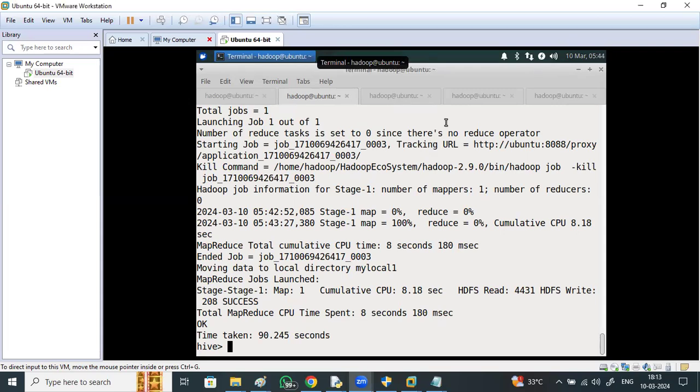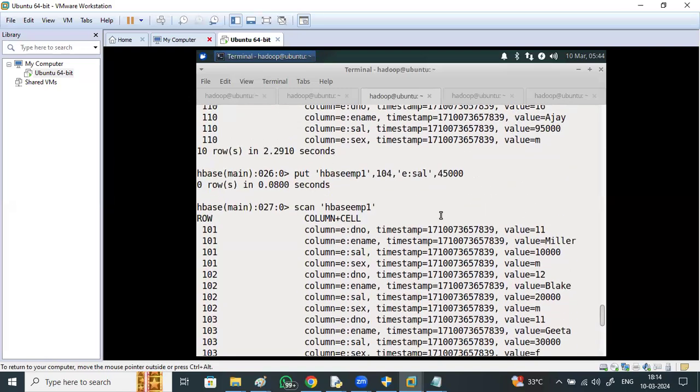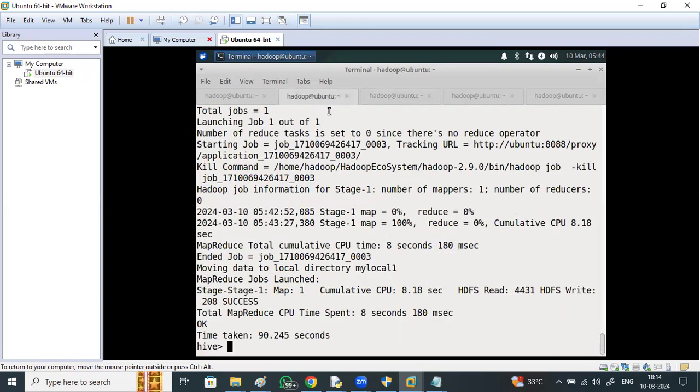From HBase to Hive, updates also will be copied. Just now I showed in HBase, I modified the employee salary from 40,000 to 45,000, and in Hive it was reflected too. In HBase, if you are modifying, in Hive also that modification is reflected. Whatever modifications you do in HBase, deleting, updating, inserting, anything, will be reflected in Hive.